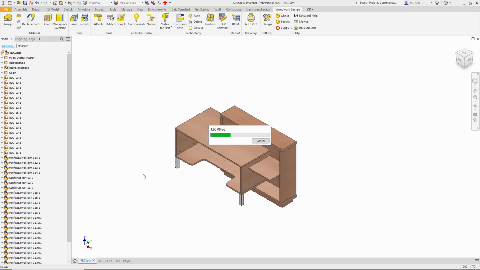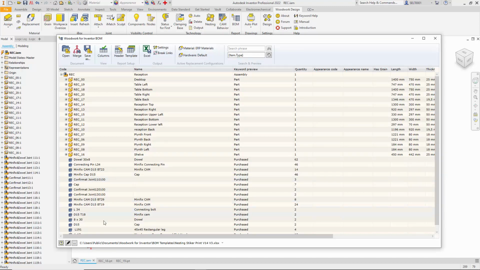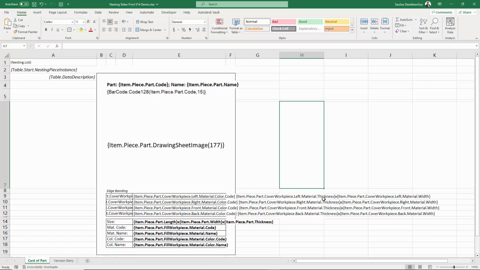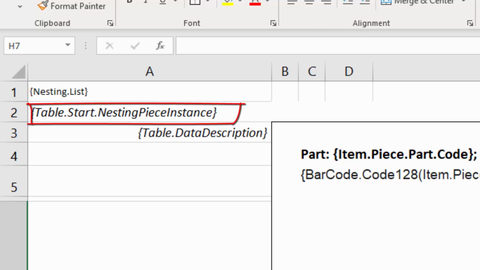We will again use the already created template. We will only comment on how the template is built and what is output in it. First, let's start by saying that the template is for printing from the Woodwork for Inventor Shape Nesting module, so the specification type is set to Nesting List Type Report. Also it is specified that the Nesting Piece Instance table will be created.